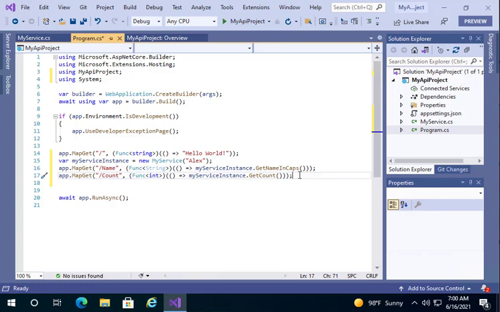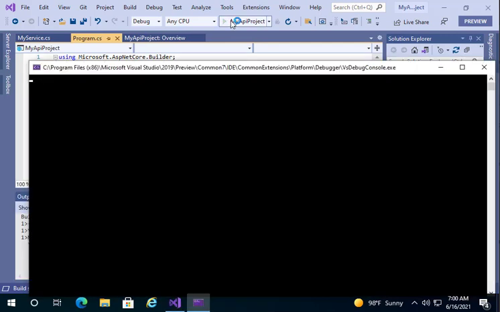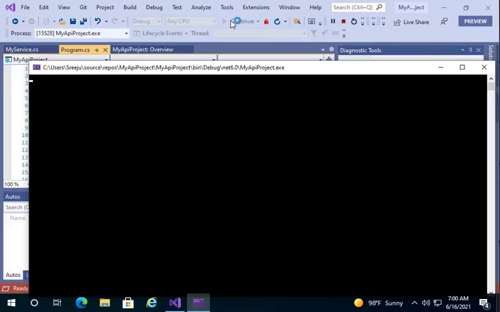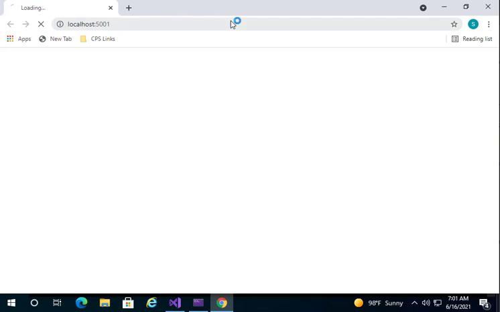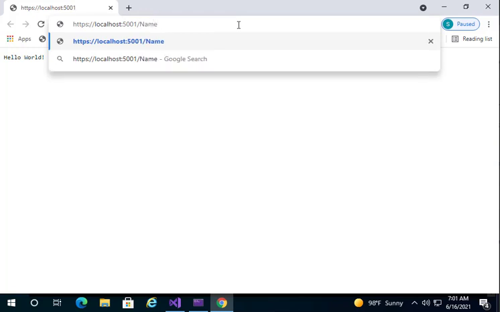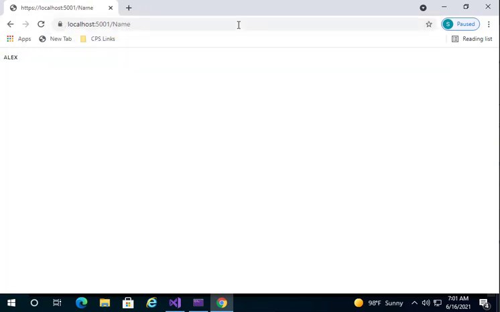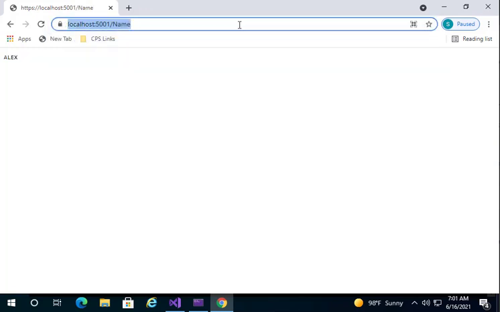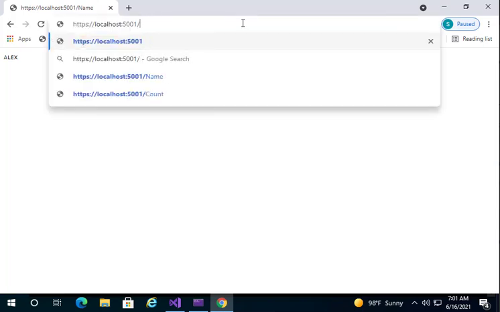Let us go and execute it. By default, the root endpoint will be executed that returns Hello World. Let me try the /name endpoint. Yes, ALEX is returned. Let us try /count. Yes, exactly.